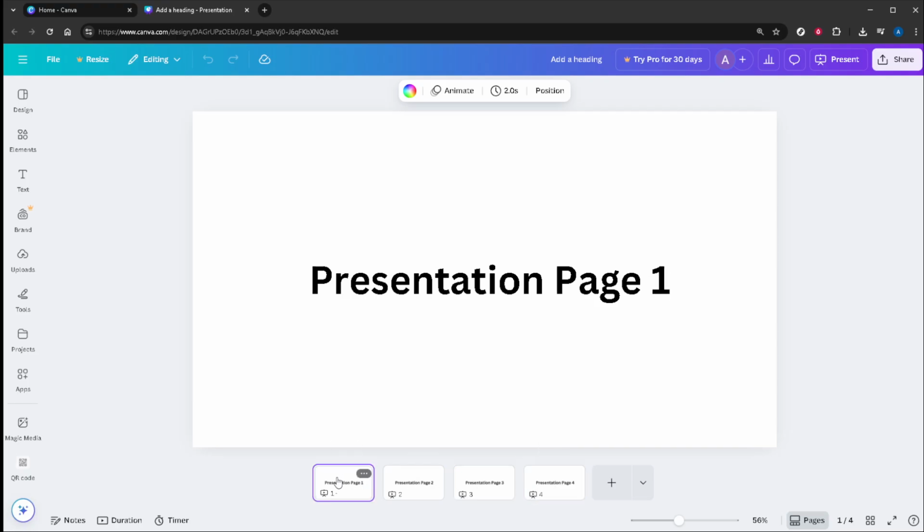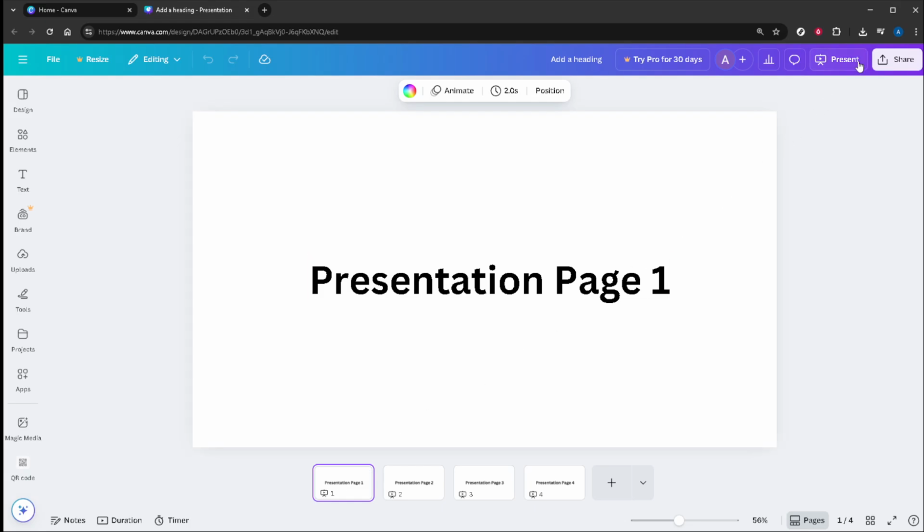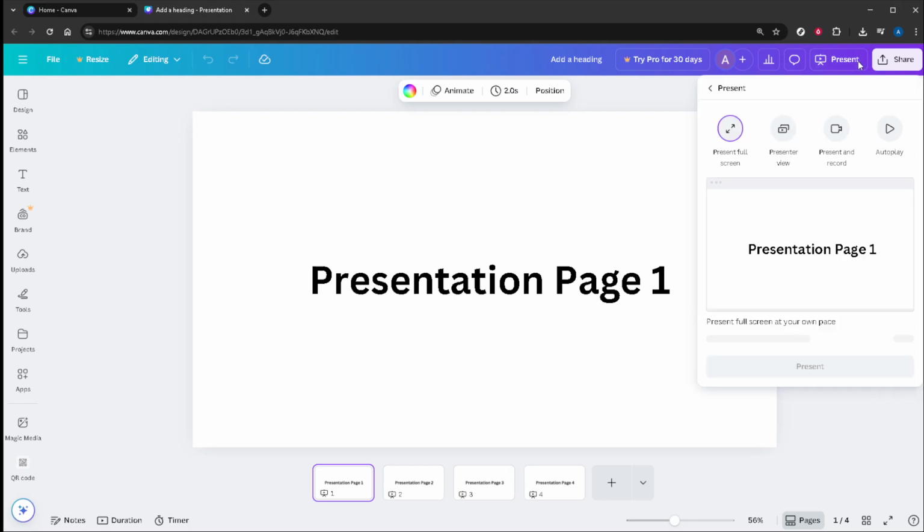Direct your attention to the upper right-hand corner of the screen. You'll see a Present button, and next to it, a drop-down arrow. Click on this to open the presentation options. In the drop-down menu, one of the options you'll see is Autoplay. Selecting this choice will enable your slides to transition automatically, without the need to manually click through them.